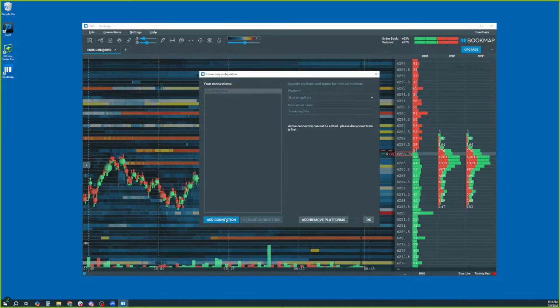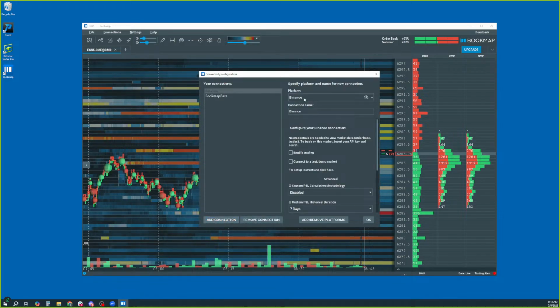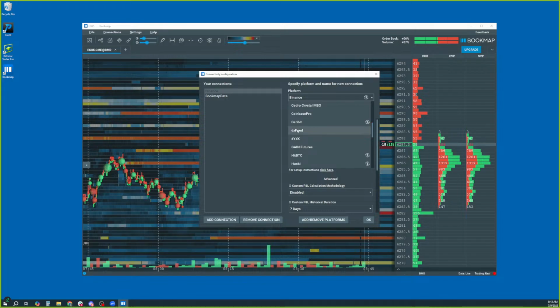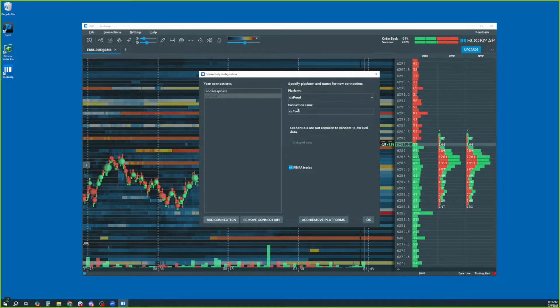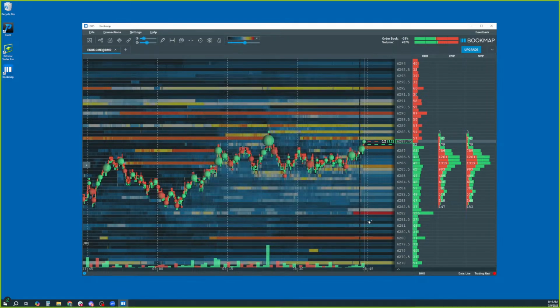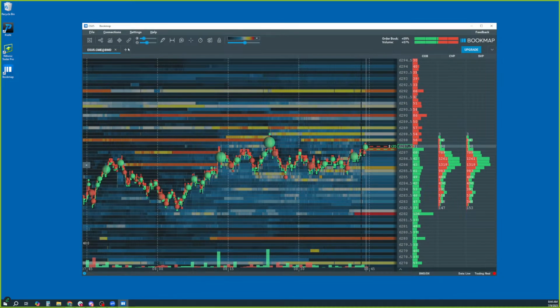So let's just click on that. And then from the platform drop down, let's go down and find DXFeed. Here it is here. We'll select it. And that's all you need to do. Bookmap will know your subscription to DXFeed data, and we'll click OK. Now let's go back to Connections and select it. Okay, so we've added the connection, and now we've selected it.